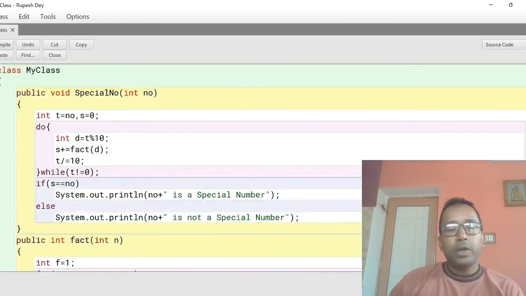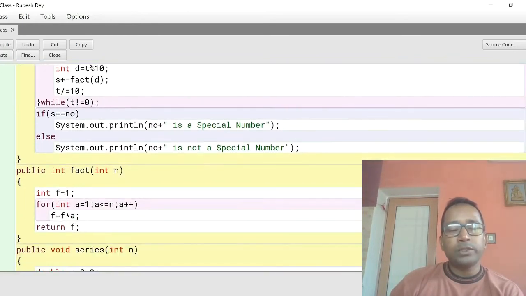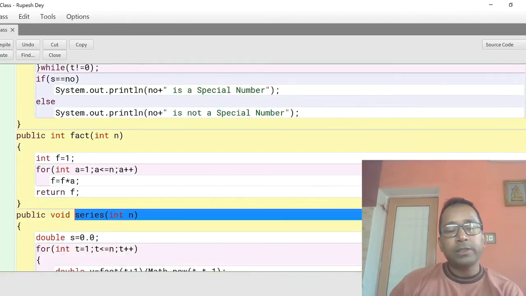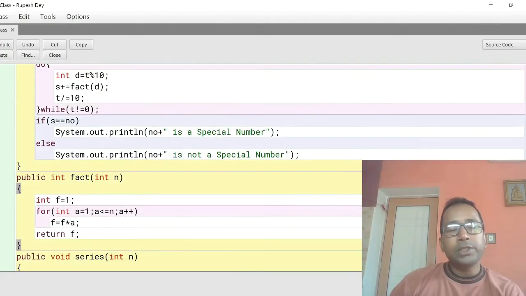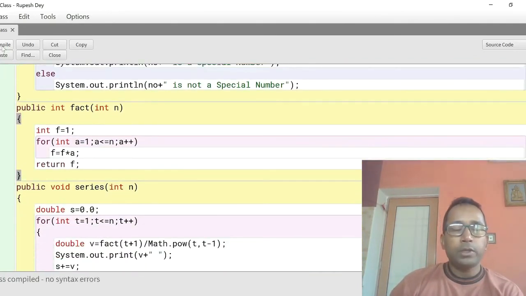Over. Now in this class I have three functions. First one is special number, second one is fact, and third one is series. The special number and series functions are non-returnable functions, whereas this fact is a returnable function. So this is the function which is used in the special number and series functions. Compile it, no syntax error.